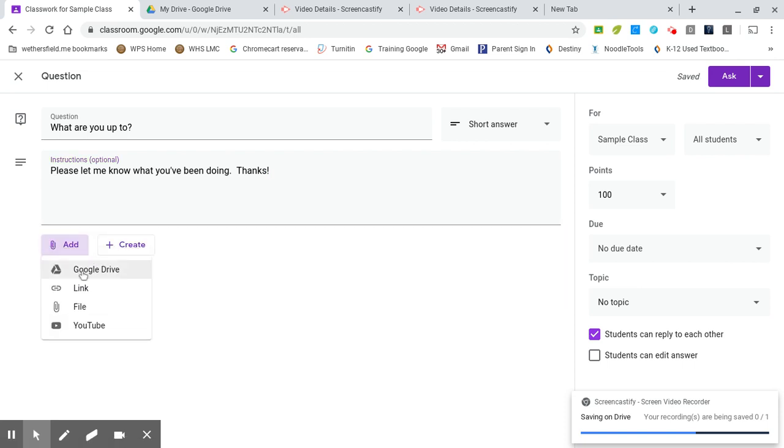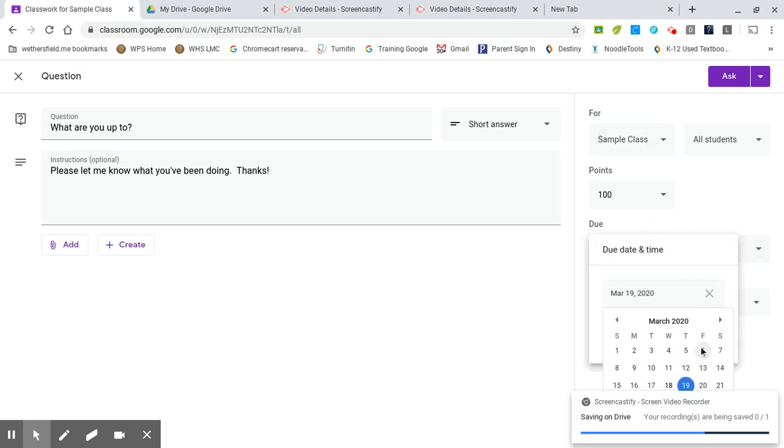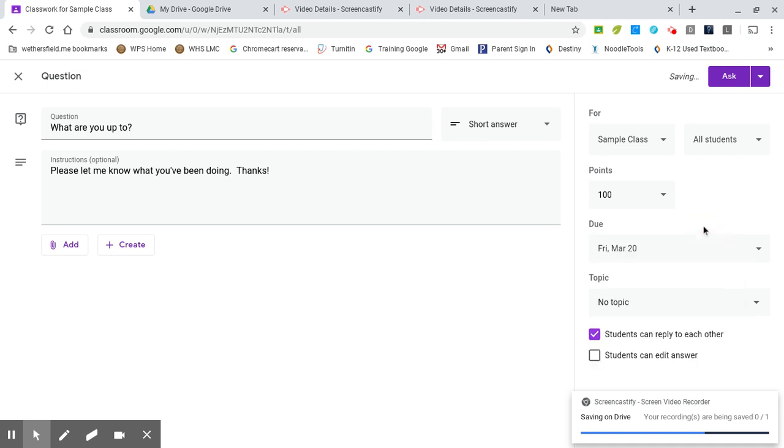You can also add some material here if you'd like. If there's something from Google Drive, a link, a file, maybe a cute little YouTube video, you can definitely do that. You can also create here docs, slides, sheets, drawings, forms, and that's for any post that you put on here. And again, on the right, who's it for, the points, the due date, we'll have it due tomorrow. I like to put due dates in just so students are aware of timing. Students can reply to each other. I think that's a great one where they can reply back and forth.